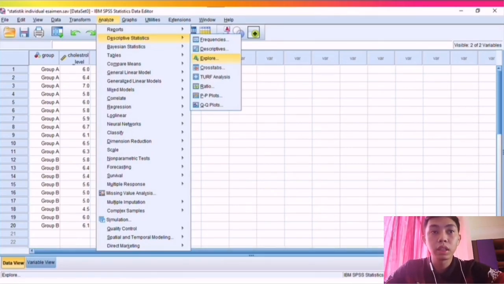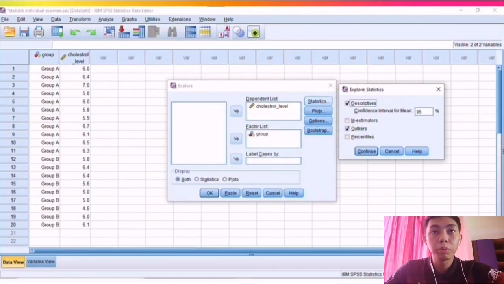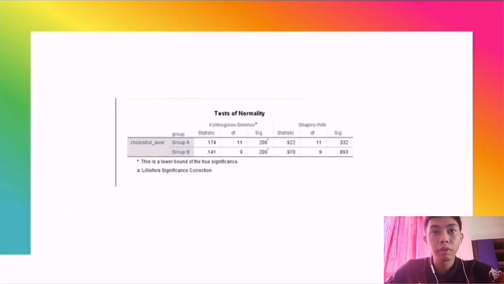Then we go to the normality test. First we click Analyze, then Descriptive Statistics, and then Explore. In the dependent list we put cholesterol level, and the factor list will be Group. On the right side we click Statistics, then Outliers, and Continue. For the plots, we select histogram and normality plots with tests. So this is the result that should come out.